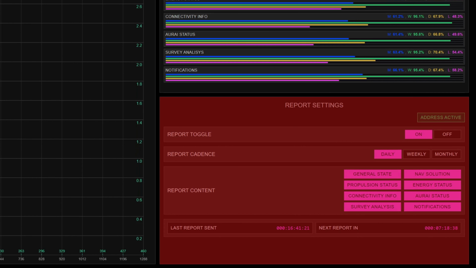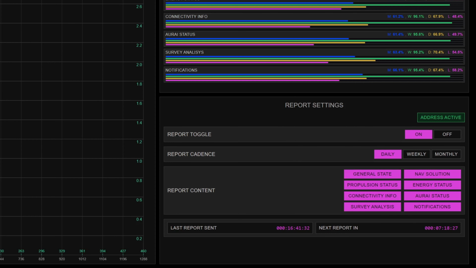The Report Settings panel controls the configuration of automated telemetry reports generated from the ACEP data stream sent directly to the operator's email address. The panel shows the delivery address status, global report enable state, and the selected reporting cadence, with options for daily, weekly, or monthly dispatch.